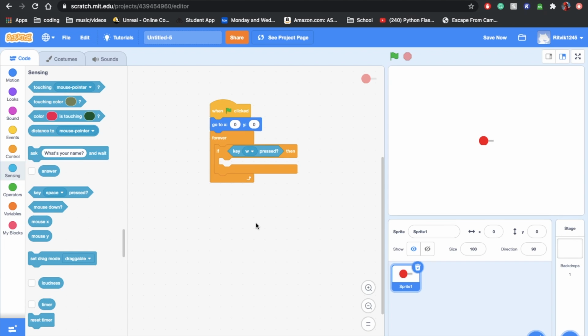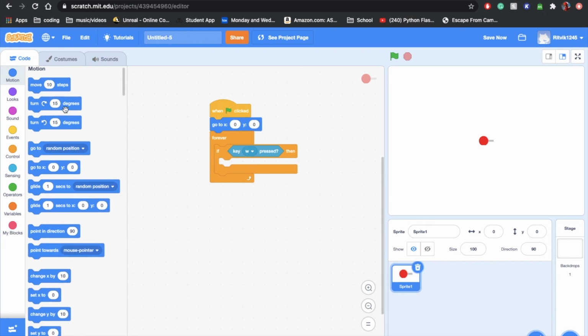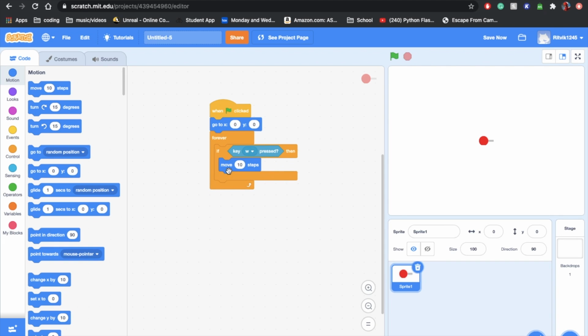Now it's going to move forward, right? So we can just do, what's it called? Yeah, motion and then move. I forgot what it was called. So move 3 steps. And then when you click the flag, it keeps on running, and when you press forward, it moves forward. But see, when you go to the edge, it just stays there. And you can't press forward right now.